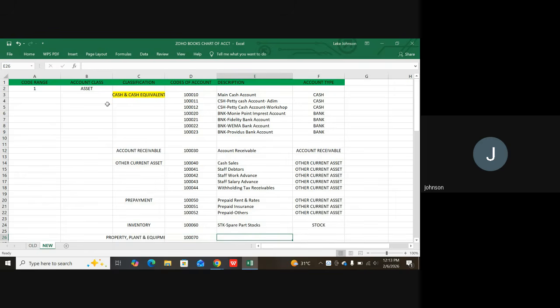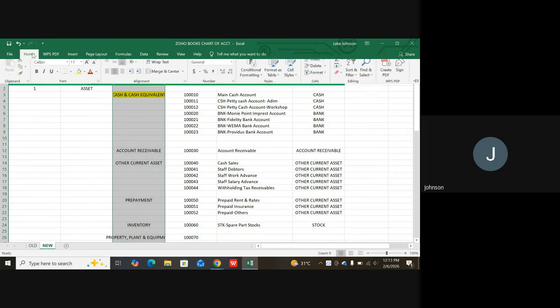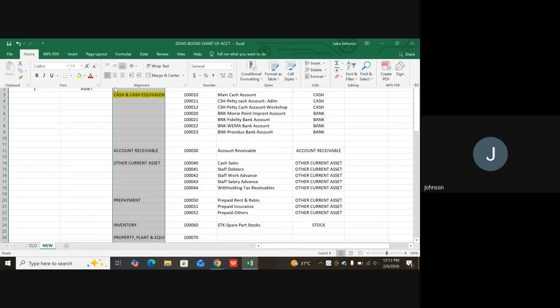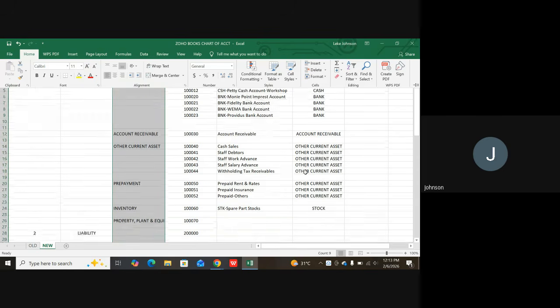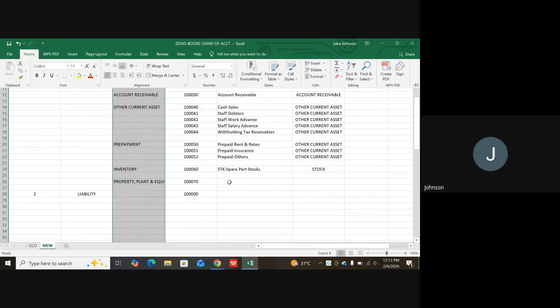So let me also do something here. I want this to be right aligned. Then these as well. Okay, I can leave this the way it is. So we now come here.